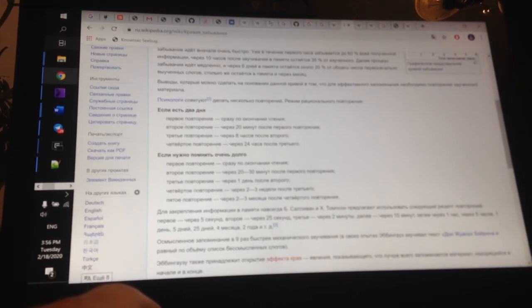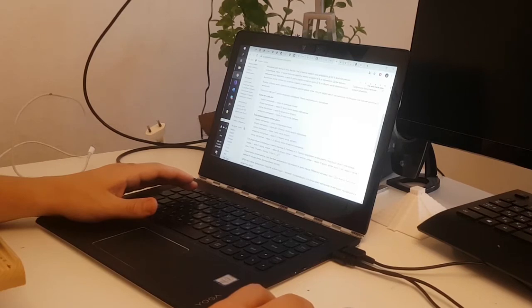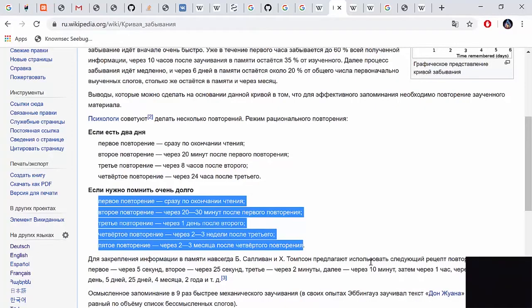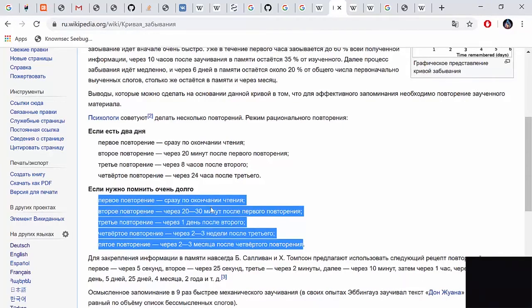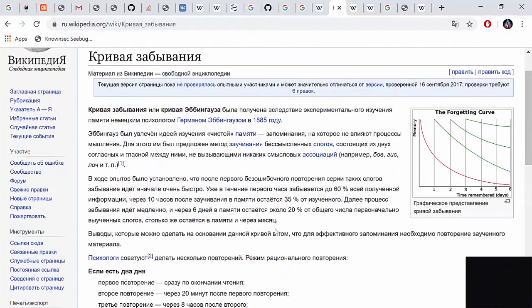For example, you can read information, then recall it immediately after reading, after 20 minutes, after 8 hours, 24 hours, 1 day. If you want to remember it for a very long time, you can use another scale. Also, you can use the Sullivan-Thompson scale. For example, it goes as 5 seconds, then 25, then 2 minutes, 10 minutes, and so on. There are a lot of different scales.